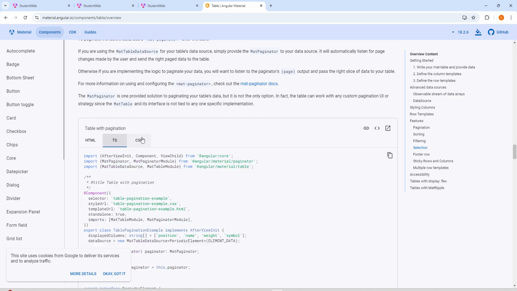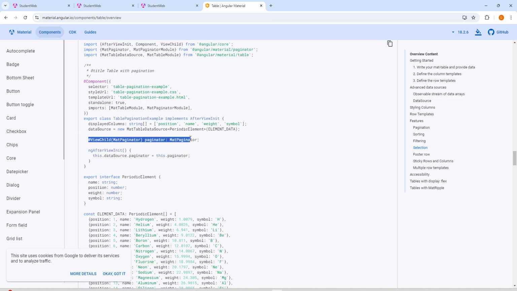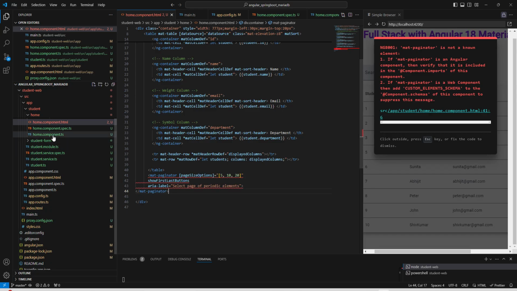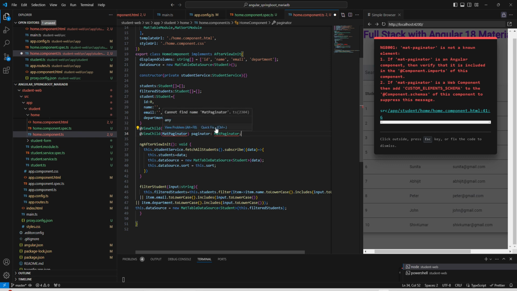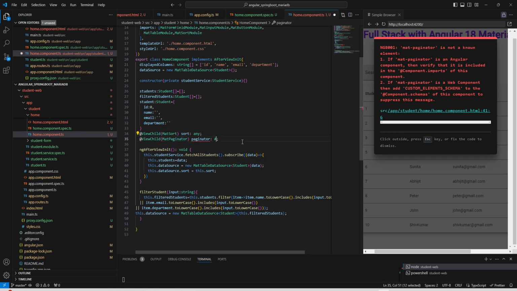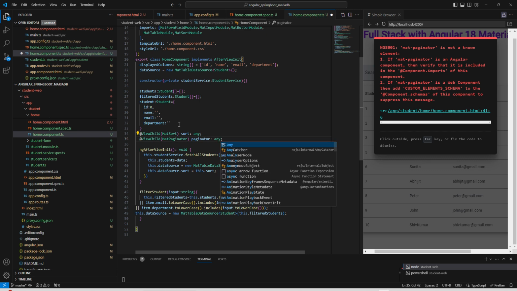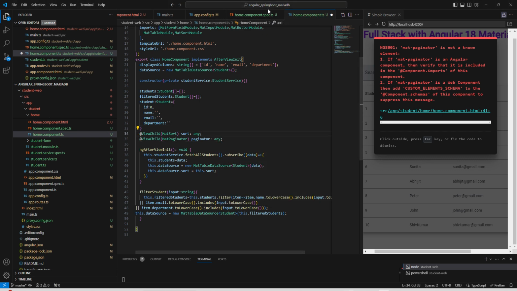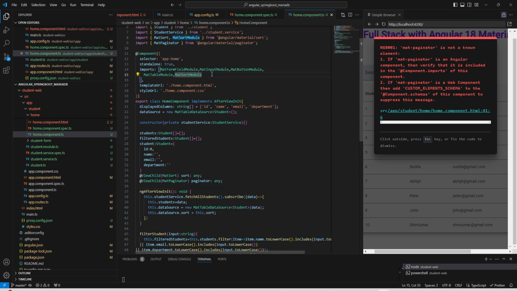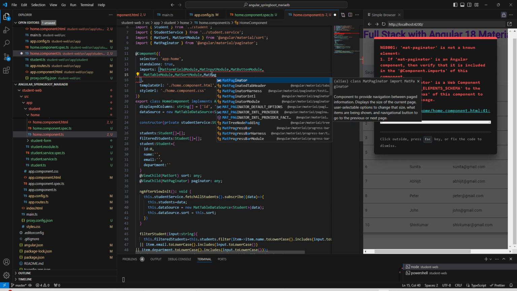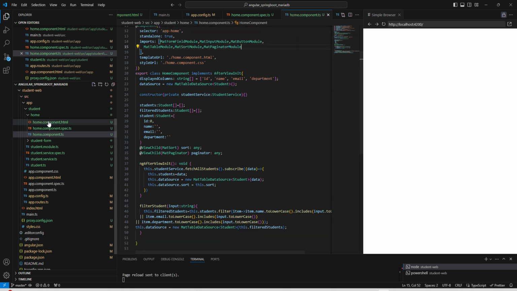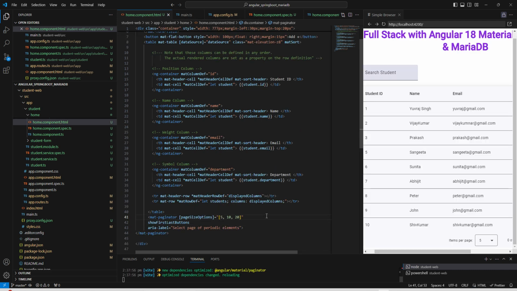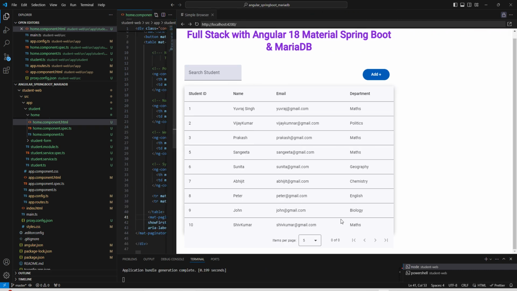Now here we can check what all things it has added, like the mat paginator variable we need to use in our TS file next to this one, and we can add an import for this one, and we can save it. Now we need to add an import for the mat paginator module, and we can save it. Now this is the pagination part. Now we can see it is showing the pagination.